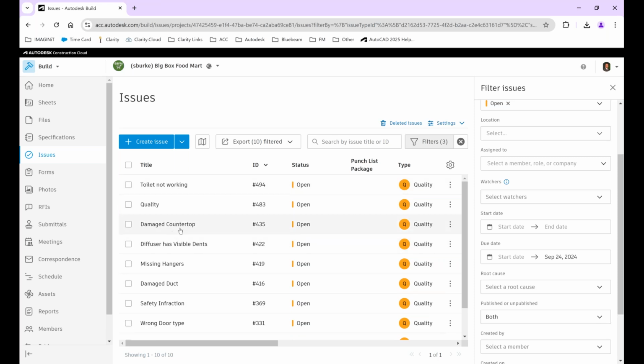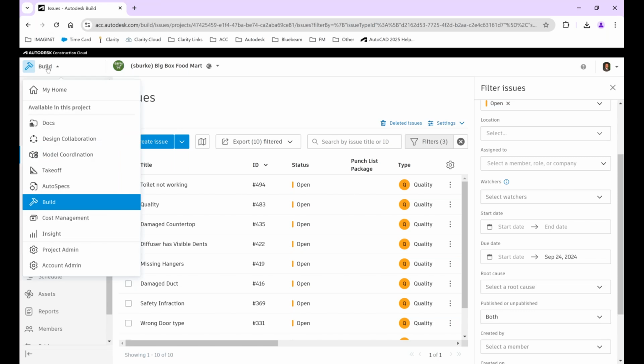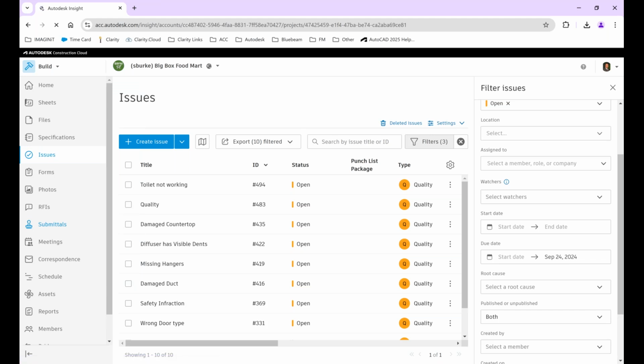The toilet's not working here. There's a damaged countertop. A diffuser has visible dents. What's going on, right? I have a quick way to view that, export this out as a report, right? But another powerful part of having all this data in one place is the insight area here.